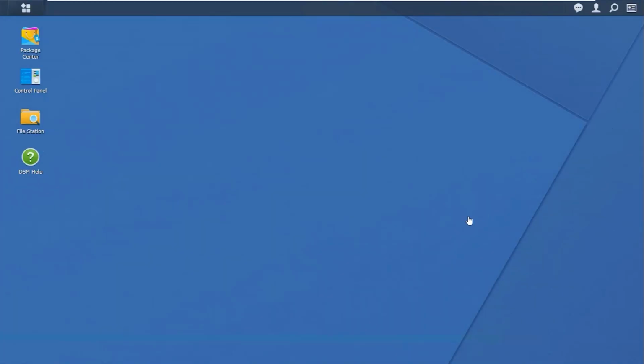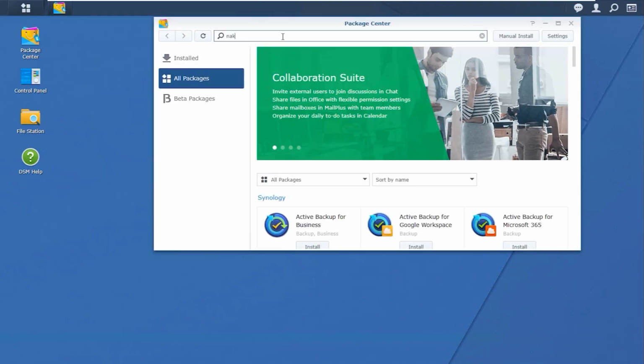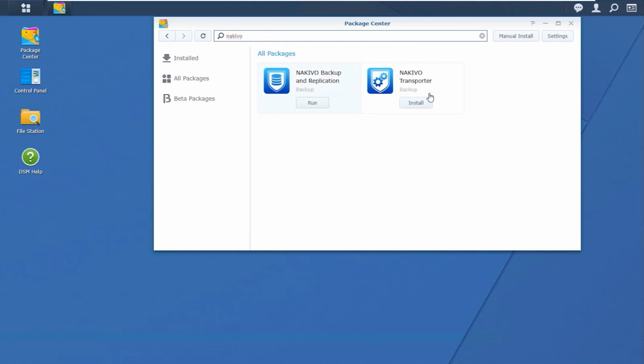Hello everyone. In this video, I show you how to manually update NAKIVO Backup and Replication as a full solution or just the transporter in the operating system of Synology NAS. First, go to the Synology Package Center and search for NAKIVO. In the search results, you get NAKIVO Backup and Replication as a full solution and/or transporter only. In my case, I need to update the full solution to the latest version.